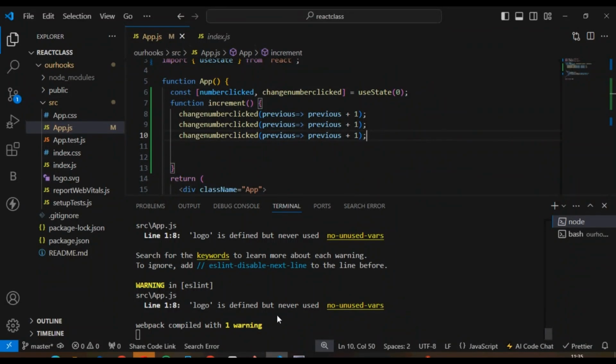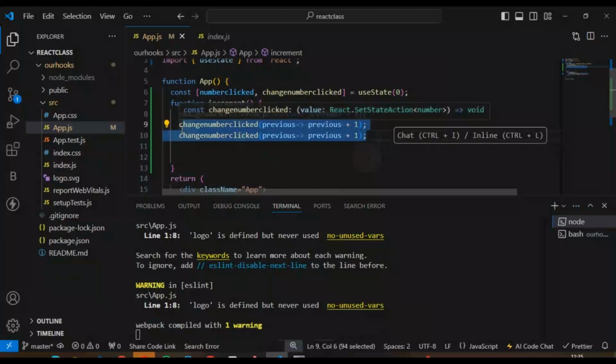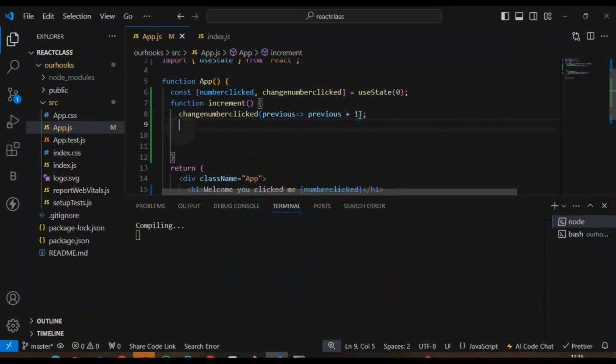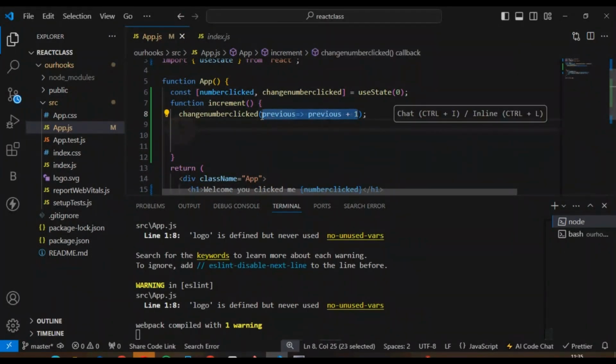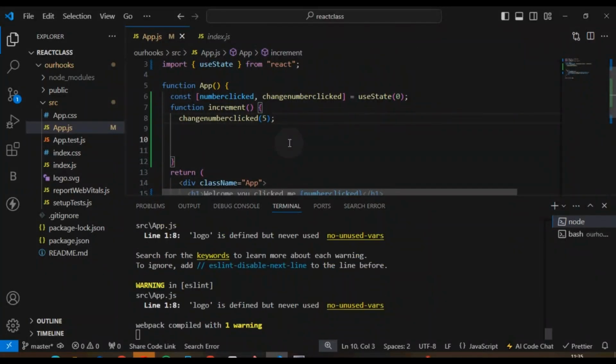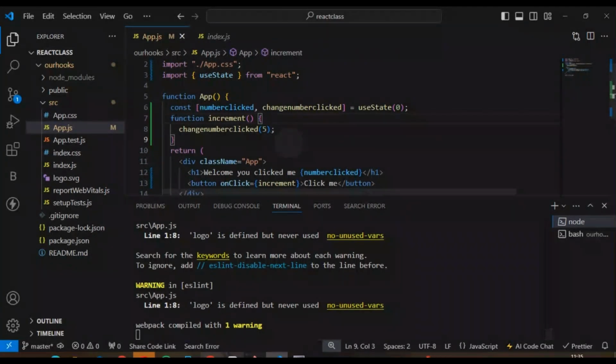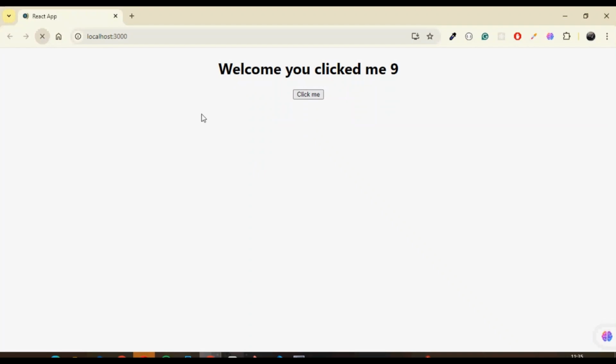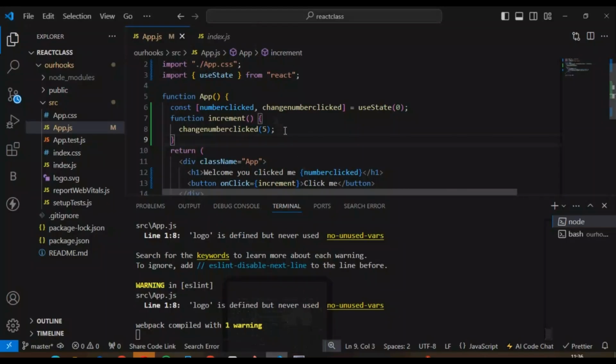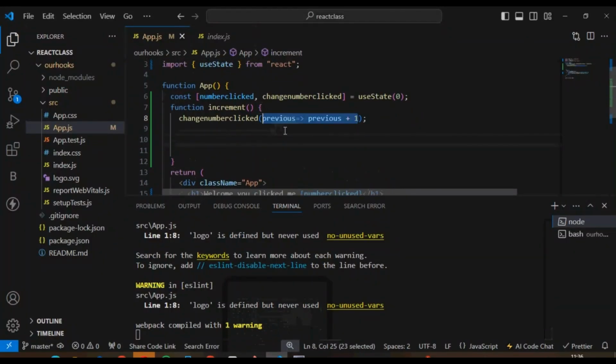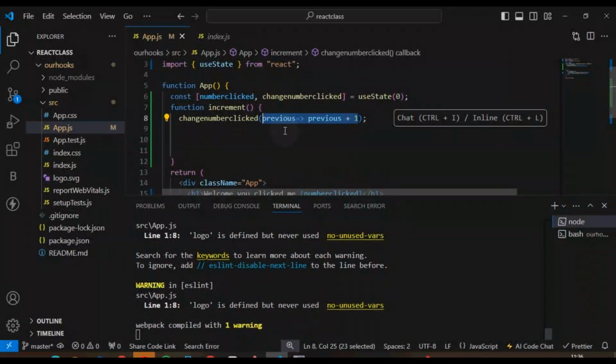To your function. But if I'm going to assign a state and it does not depend on the previous state, there's no need to use a callback function. For example, I want to use 5. So when you click on it, it should just be 5. If I reload and click on it, the state becomes 5. So I don't need a callback function for this. You only use a callback function when your new state will depend on your previous state.